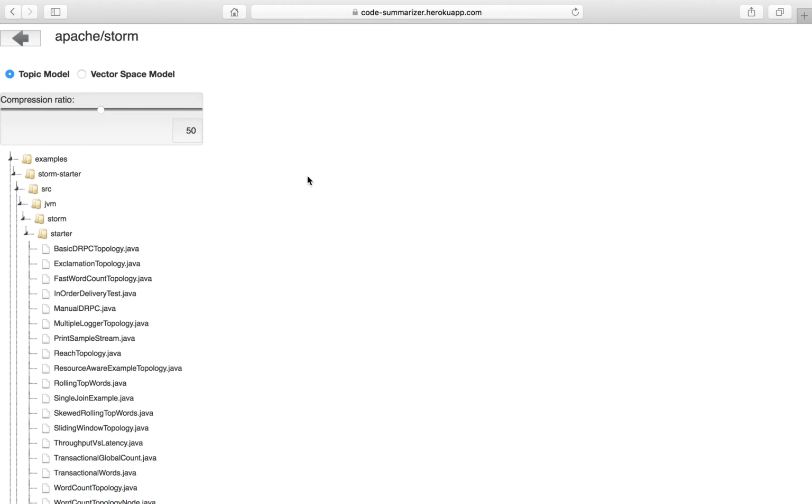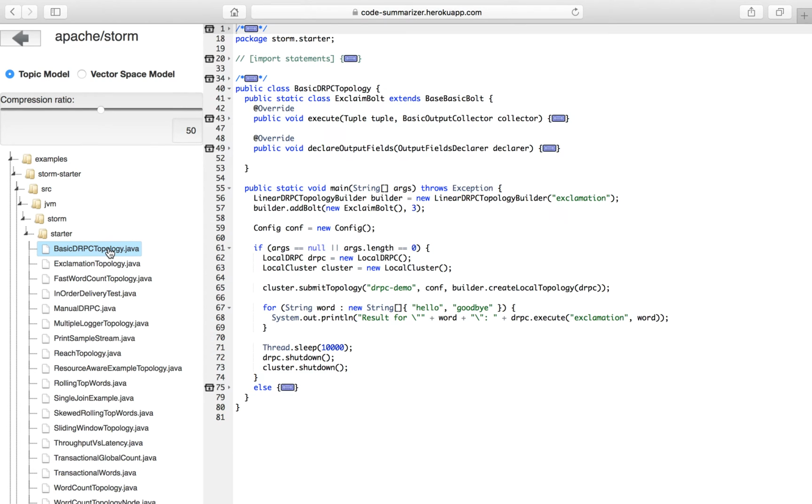Clicking on your chosen project takes you to this screen. On the left-hand side, we have a tree view of all the Java source files in the project. Selecting one of them opens up the file in the right-hand window with its least salient regions automatically folded. I've chosen the basic DRPC topology class here.